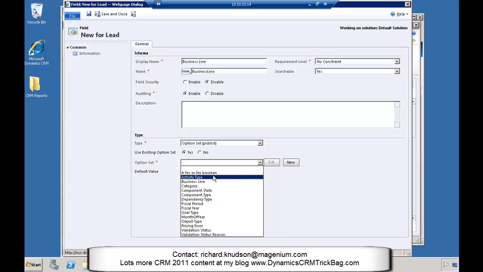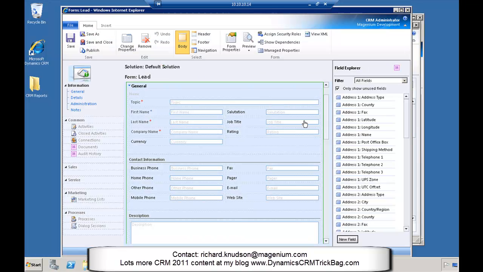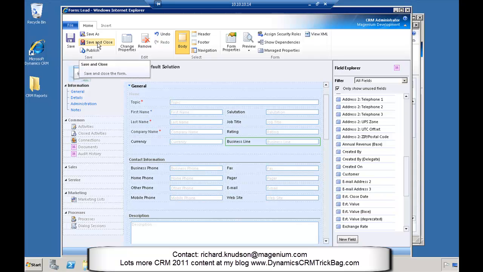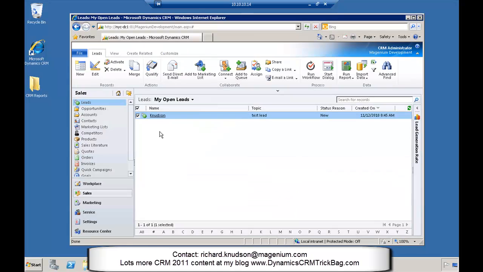that in addition to a number of system option sets I can use, which is kind of interesting. Some of these others may be useful for certain things, fiscal period, fiscal year, from the goals area, but we'll just choose business line, the one that I created here. We'll make it an unassigned value for the default. I'll do a save and close, and then I'll use the Field Explorer here to drop it right onto the form. And now I'll go ahead and do a save and close, publish the entity, we can go ahead and close out, and we'll do the same thing to opportunities.